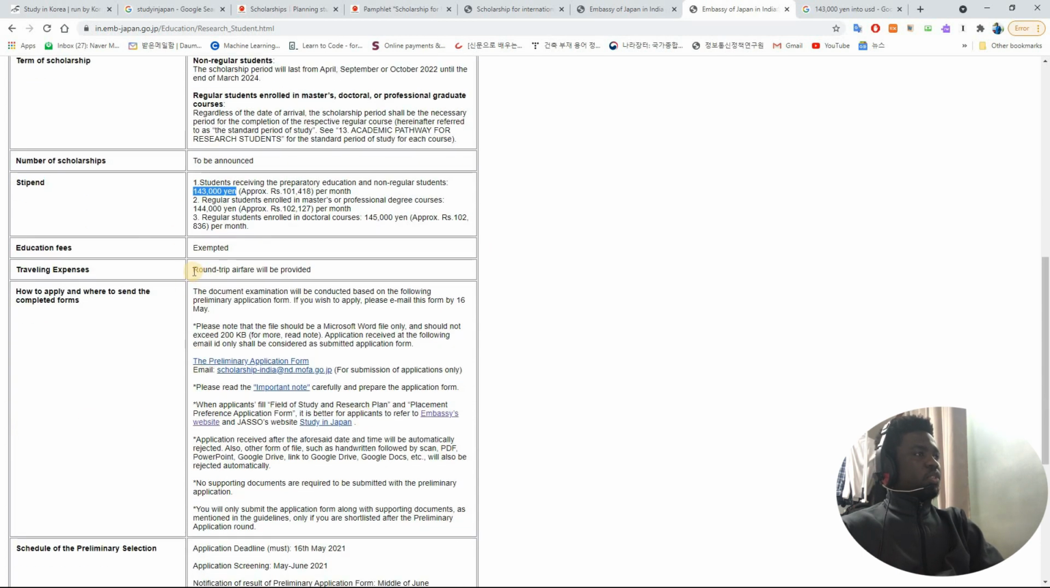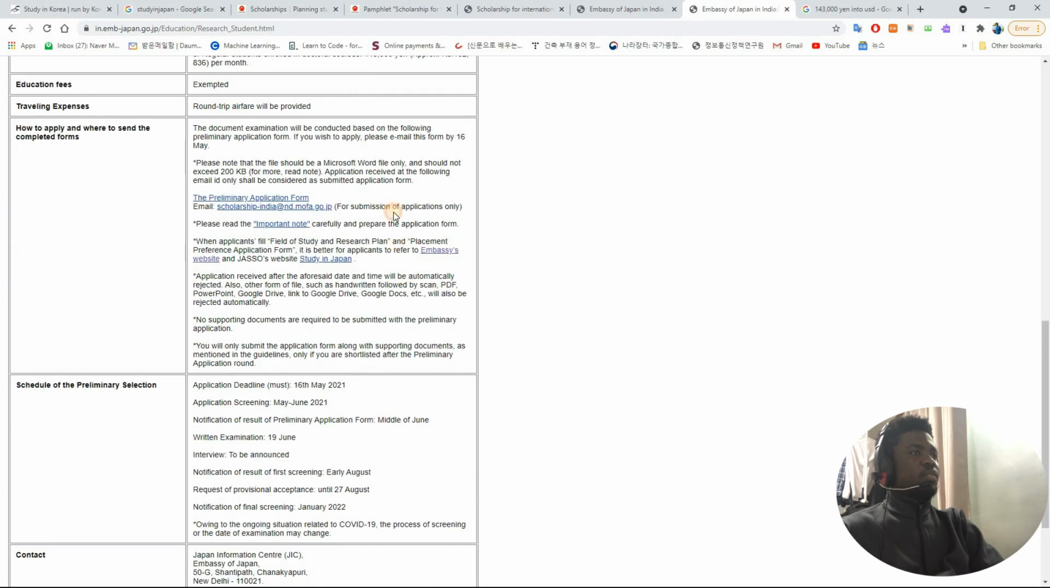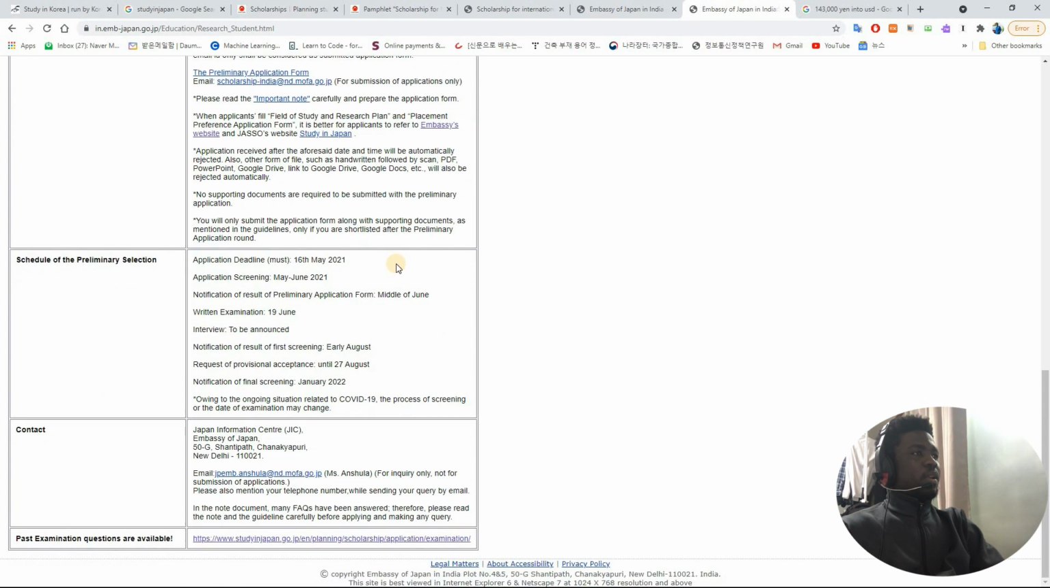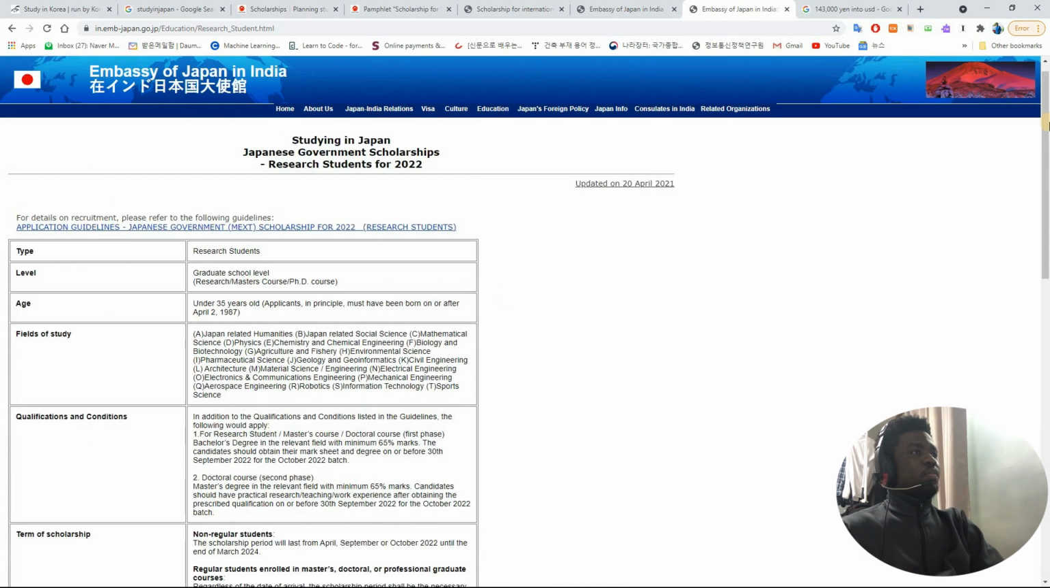You need to go through the document. Now there will be round trip airfare. You'll be provided with plane tickets, so you don't have to worry about it. And then the application deadline, it says 16th of May. We are currently in May, but today's date is about the 3rd of May, so there is still more time. So you are encouraged to apply for this scholarship at the various embassies. Now, how do we get the scholarship form?